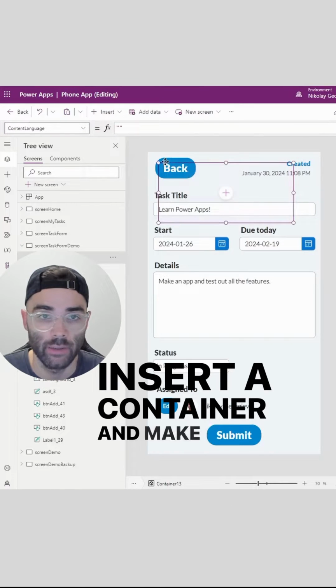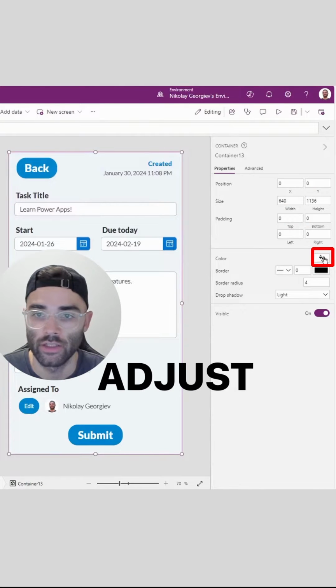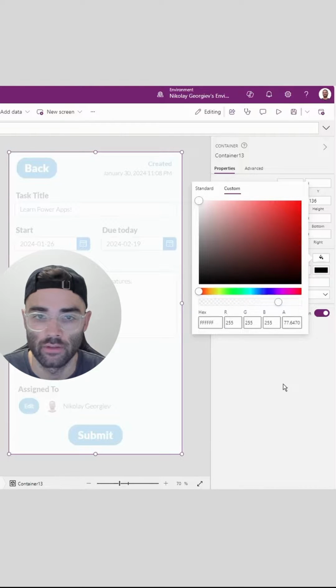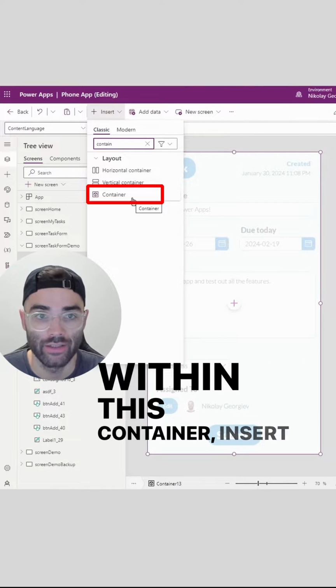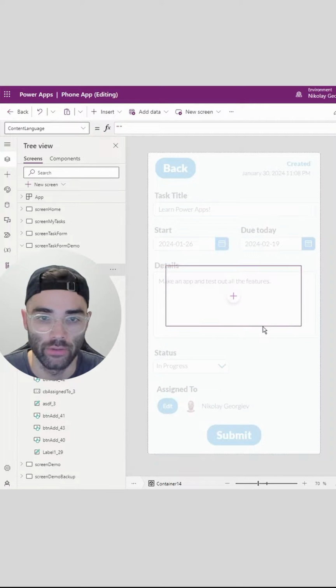Insert a container and make it the size of your screen. Adjust the color and transparency. Within this container, insert another container. This will act as your pop-up window.